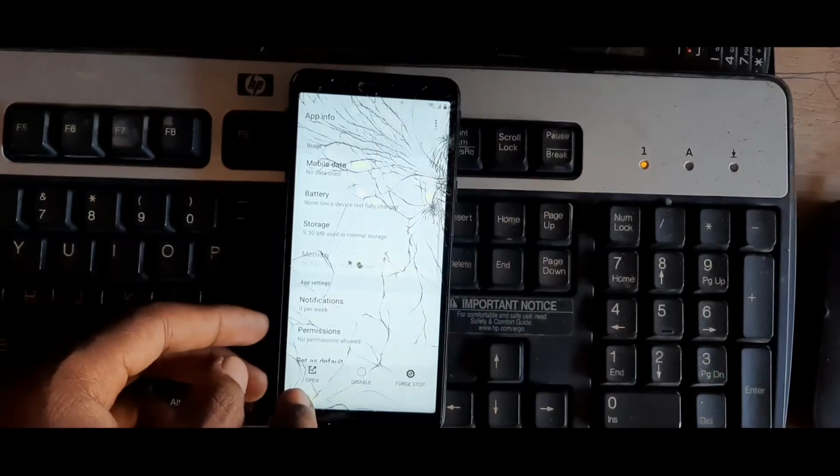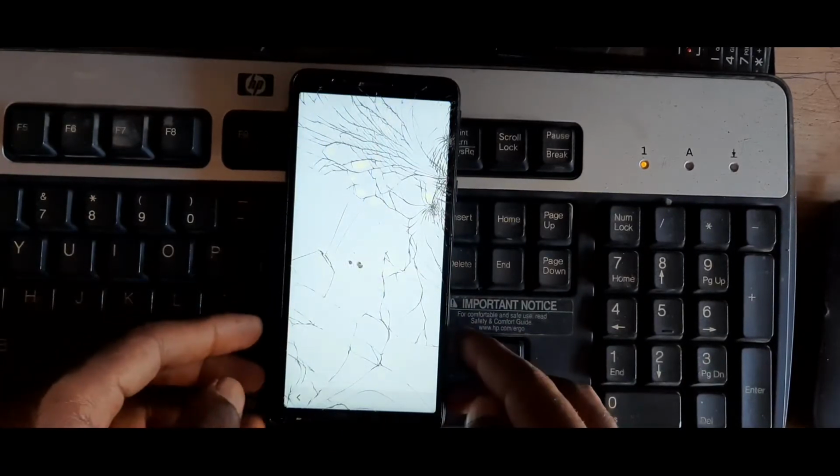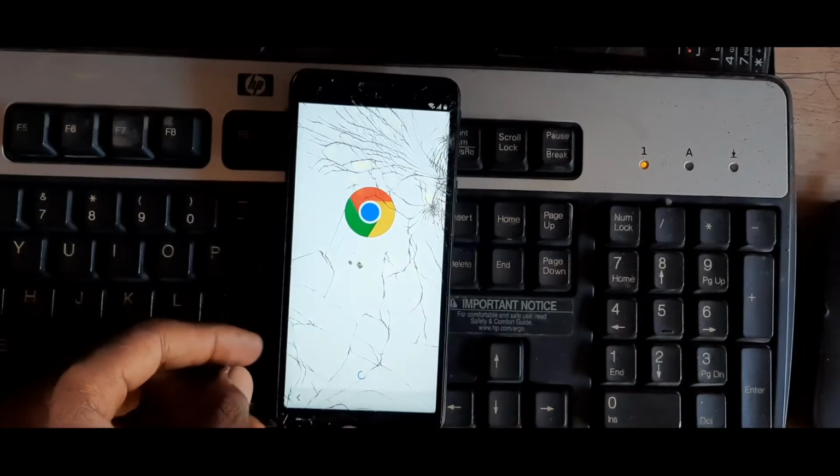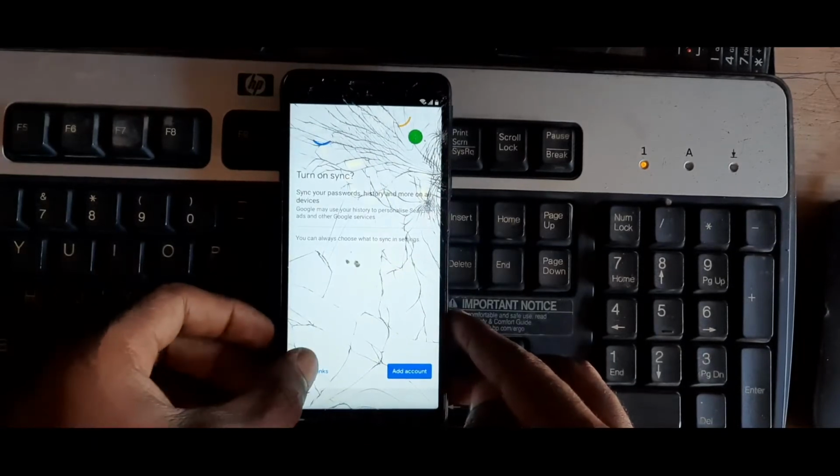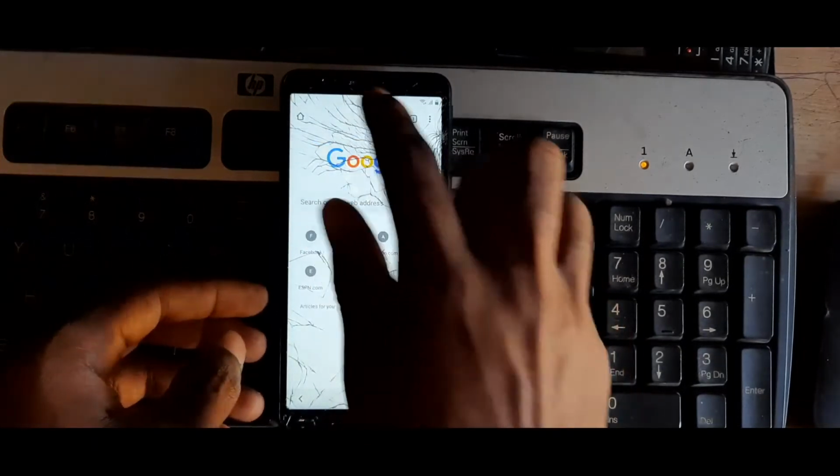So open the browser. Please follow all steps. It is a pretty easy way, okay, pretty simple. Follow step by step.